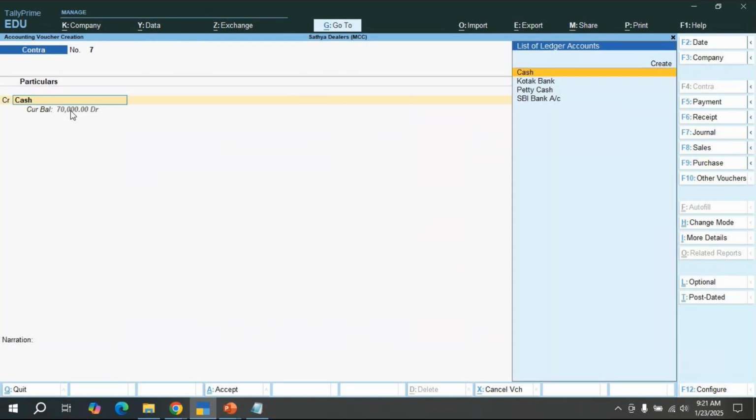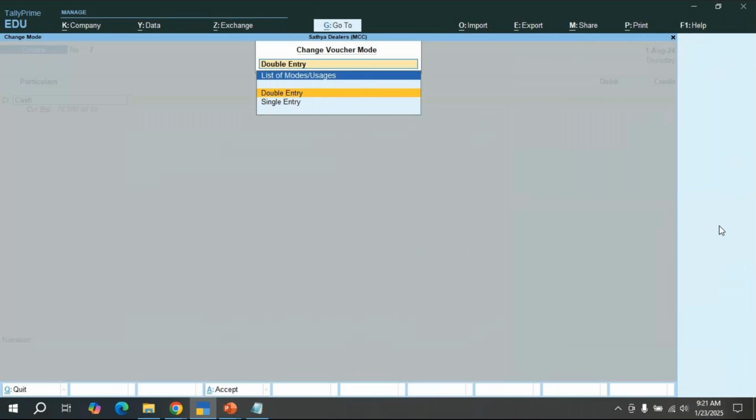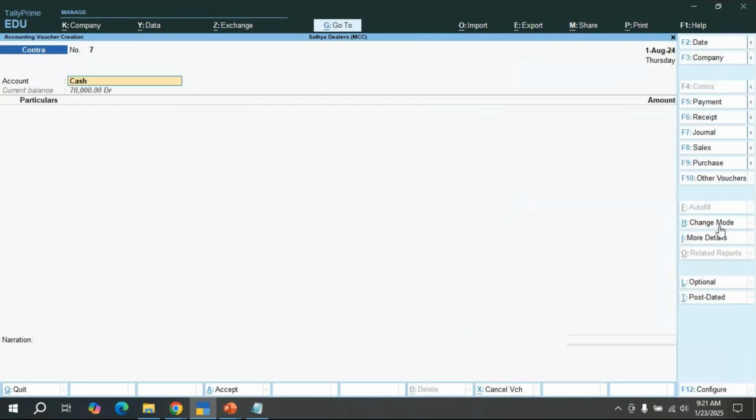That's why, here, click on that 70,000. We are depositing the cash to SBI. So that means after depositing the 5,000 cash balance, it should display 65,000 rupees. Correct? Okay. Go to change mode. Select the single entry option. Click on that single entry.